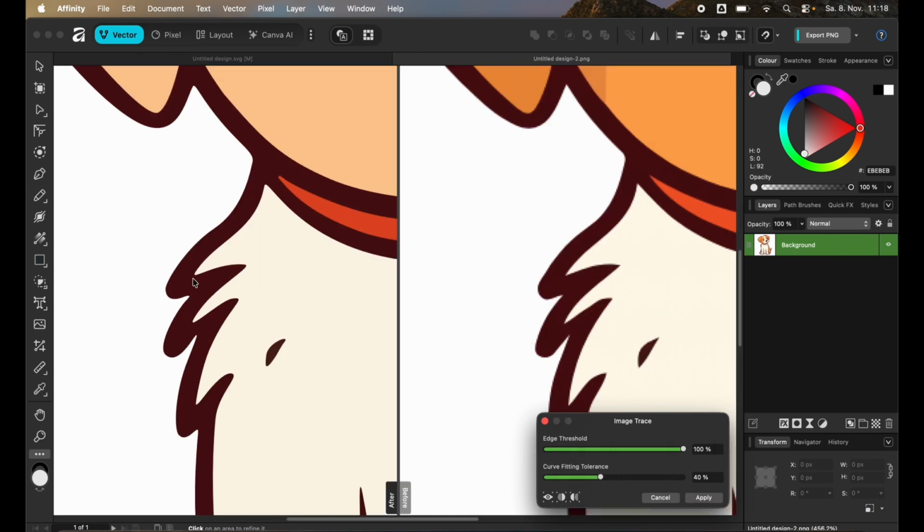And the curve fitting tolerance determines how closely the lines follow the original lines of the artwork. You can see when you put it to 0 or close to 0, the lines get followed quite strictly. If you put it to 100, the lines are more smoothed out and the corners are not as sharp. So that depends on your preference. I'm going to put it on 30 for this example.